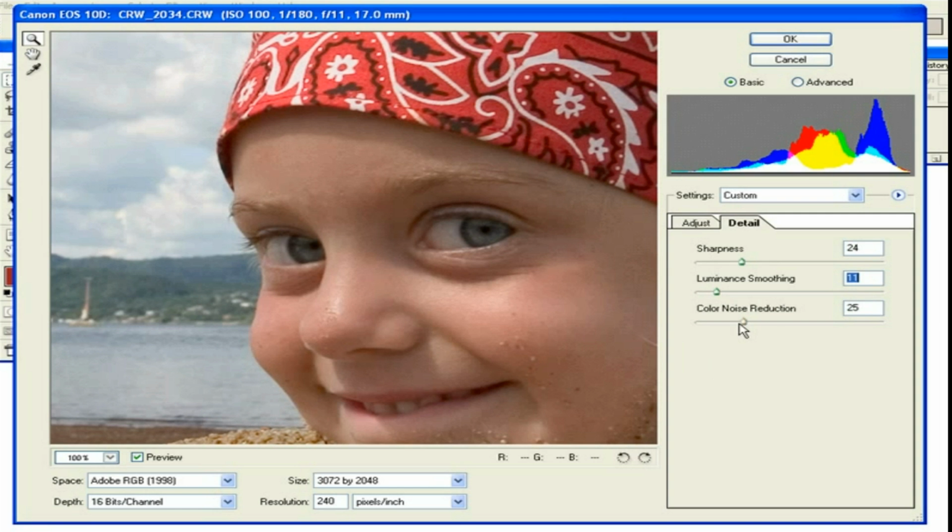And then the other option is to reduce the color noise. This particular image has no color noise, but it works the same way as the luminance smoothing, and we would just adjust that to get rid of the noise if there was any present in the image. There's another setting up here called the Advanced. Click on the Advanced, and notice we have two more options.